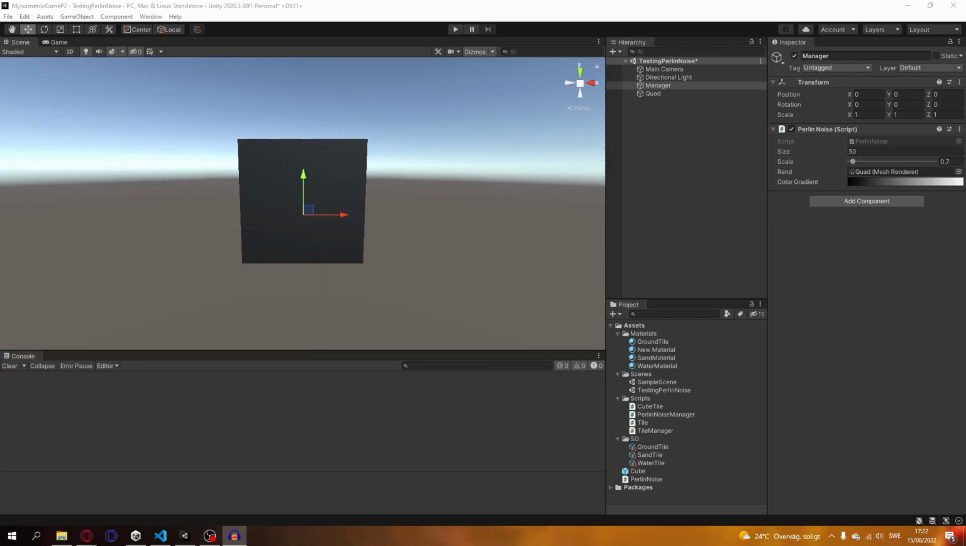Alright, so on to step 2. What we want to do now is create an island. We're still gonna have this on the Texture2D. On step 3 we're gonna move to 3D. Don't worry, I'll get there.